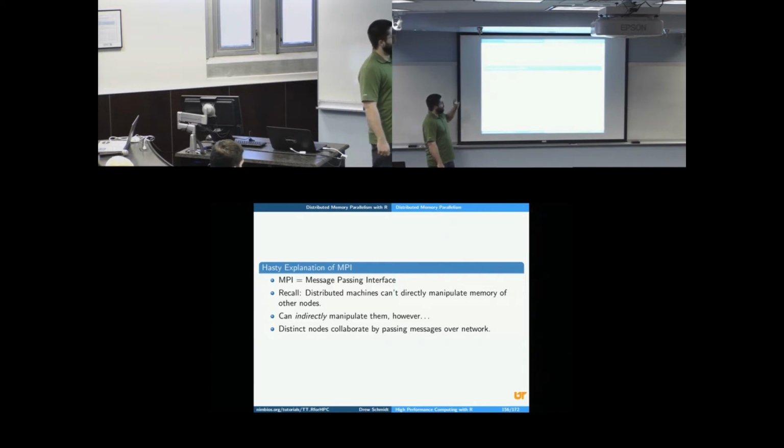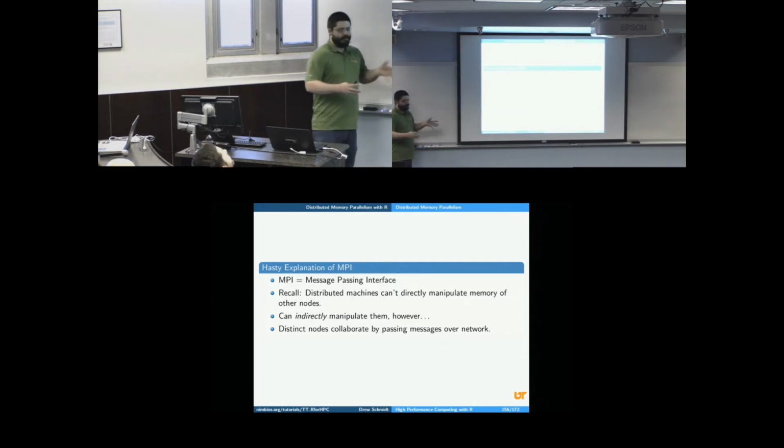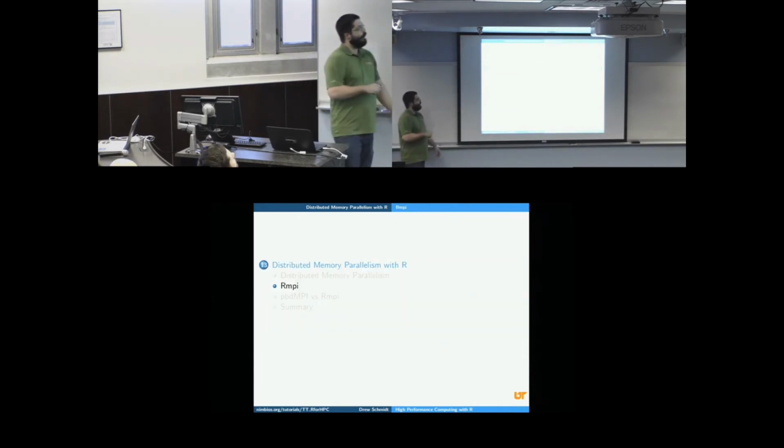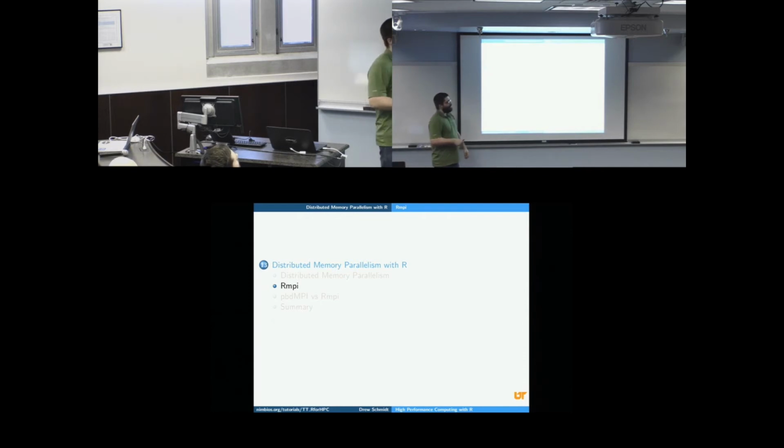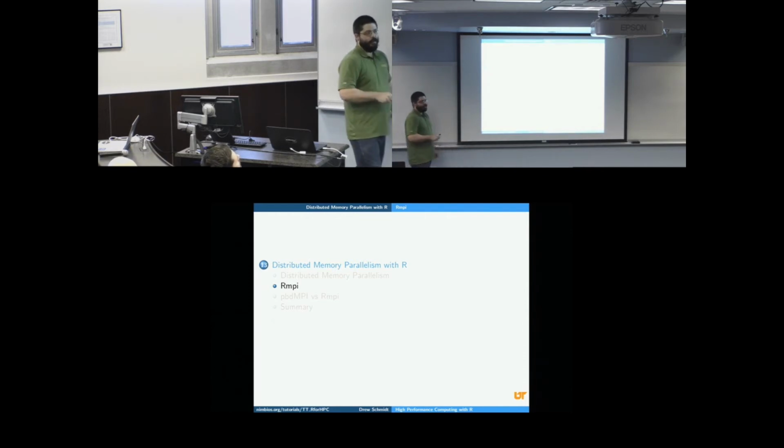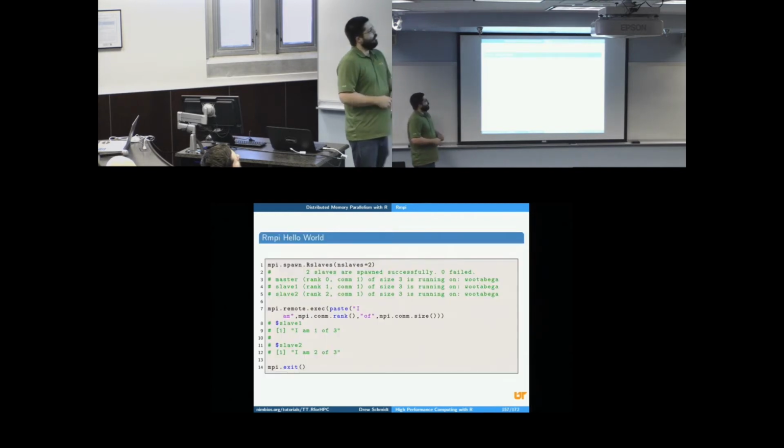So again, we can make these distributed machines collaborate by basically telling them to do something locally that we can't actually physically do ourselves, thinking of us as the program. So RMPI, how does RMPI work?